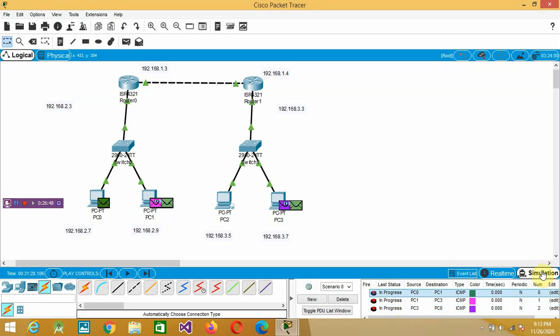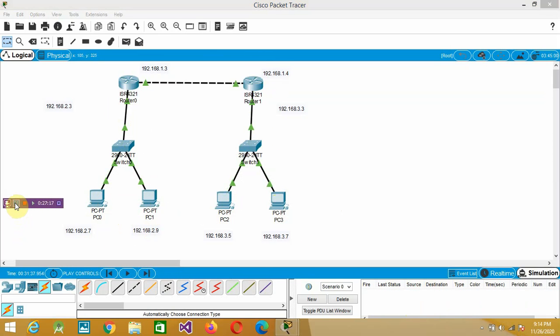To check this, I can simply click on this icon. Now you can see from PC1 to PC2, this is rejected. So this is what we do while using static routing. This is how we build a simple network topology and add static routing to it. Thank you.